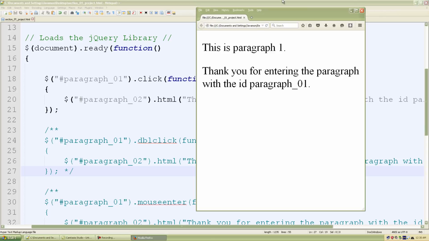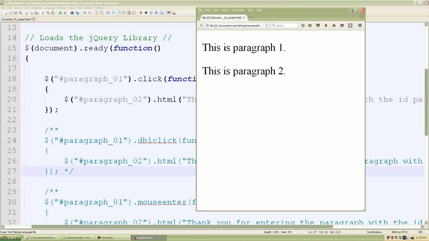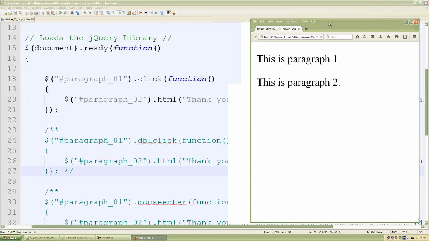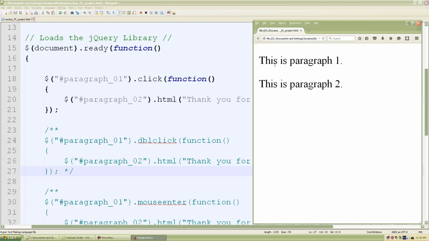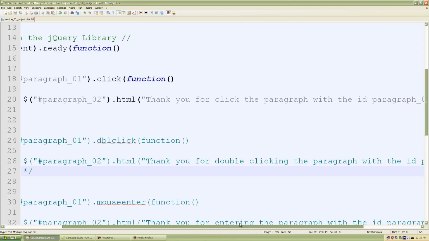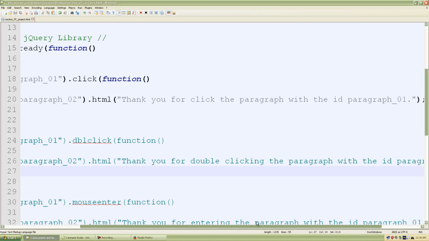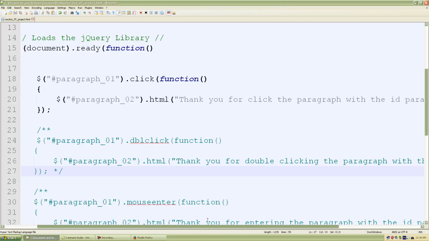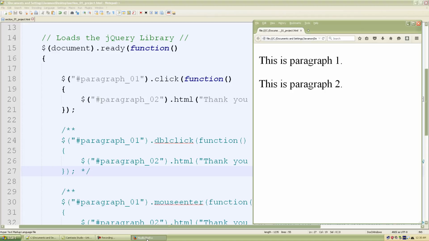I'll open up my browser. I'll click refresh. And as we can see, we have our text for our paragraph elements. This is paragraph 1 and this is paragraph 2. So if we're right for our logic, if I click on the this is paragraph 1 element, the paragraph 2 content is going to change, and it's going to say, thank you for clicking the paragraph with the ID paragraph underscore 1. That's just what we did. So if I click it, and there we have it.